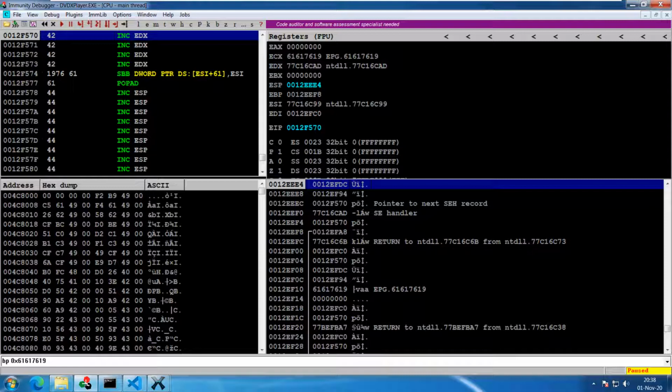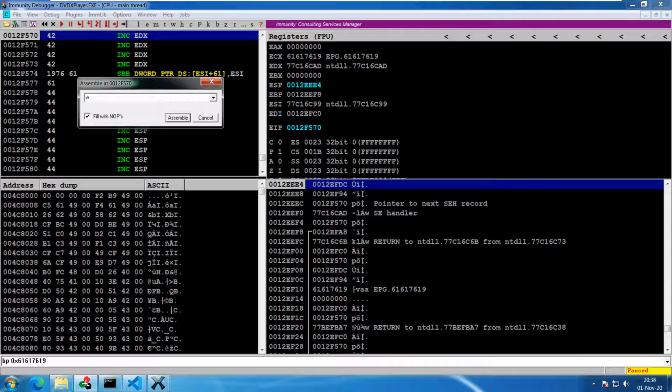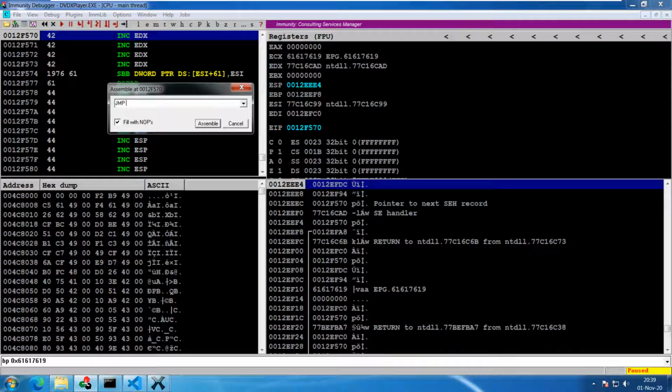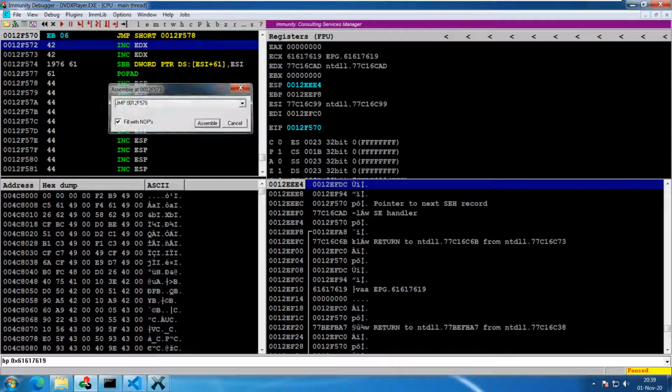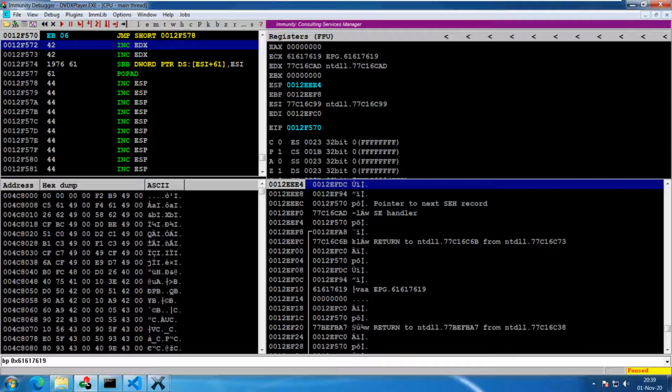But I don't know the opcode, right? So how to determine that? Just go to this particular address, press spacebar, type jump and this particular value, 0012F578. Assemble. It shows that we are making a short jump to the 78 value, and the opcode is EB06. You must be wondering how we fill the 4 bytes that are there.